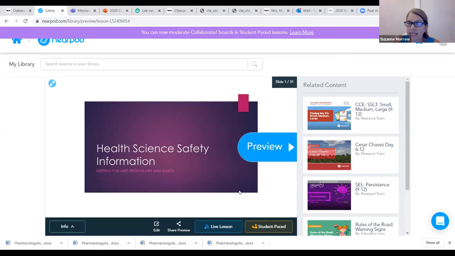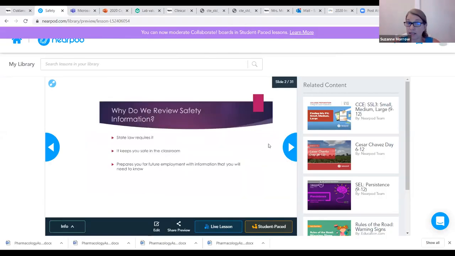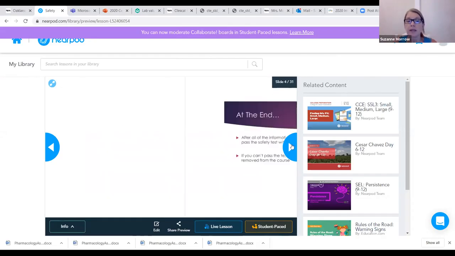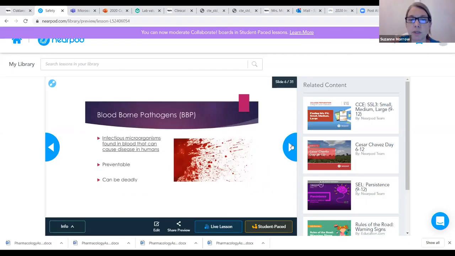The best thing that I found about it was that you can literally download an existing PowerPoint, and it splits it out into the individual slides just like it was a PowerPoint. So the kids will enter a code, and I'll show you that in a second, in the student pace. And they just go through it. I'm going to click through these slides real fast because I wanted to show you.